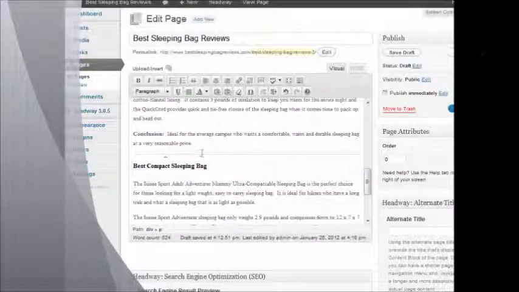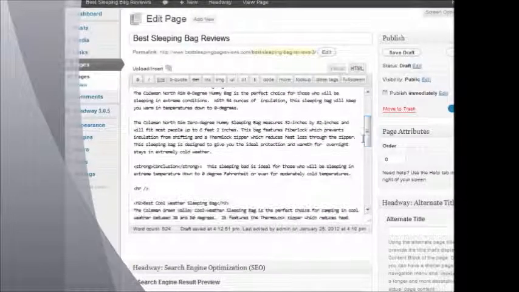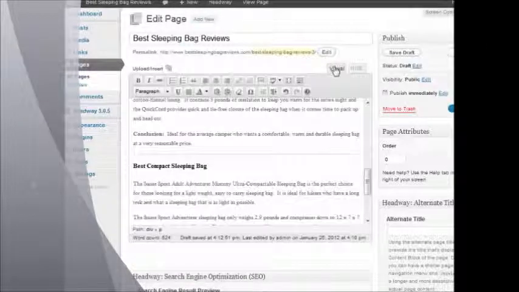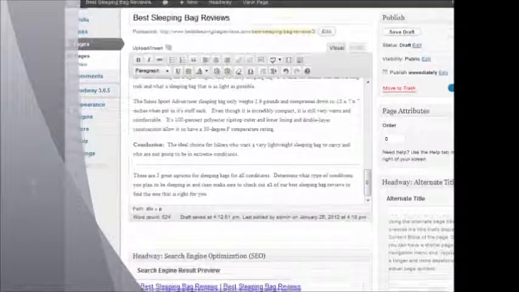I also put these little break lines in here to kind of break them up. If I go to HTML, you'll see that those are just simply an HR tag. So you just put the HR tag in there, that puts a little line, kind of just breaks it up. So that's really all there is to adding the reviews.